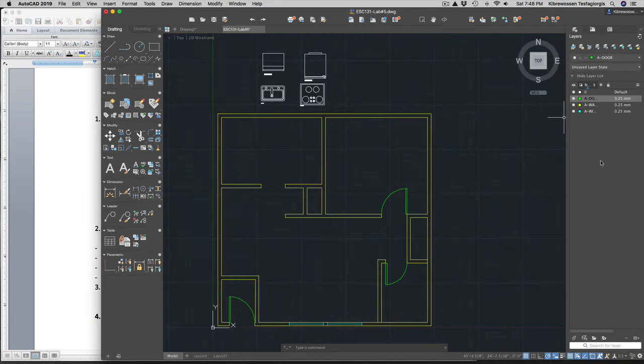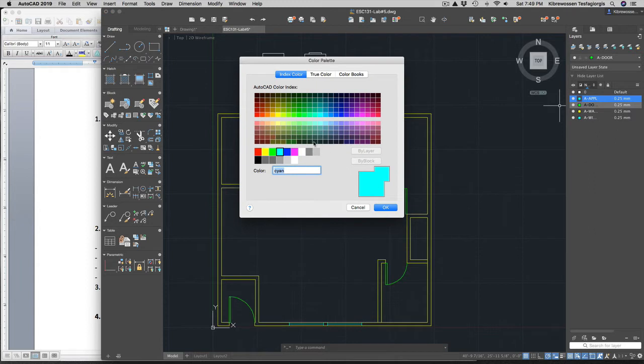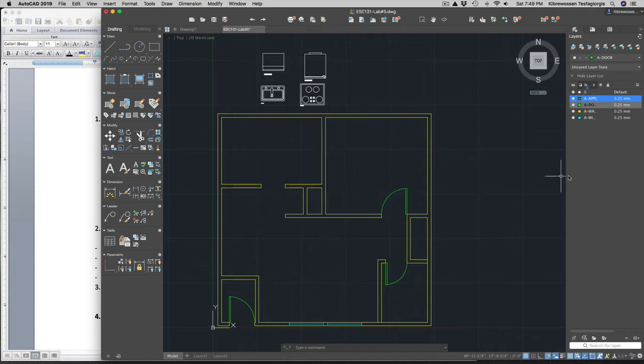Now I'm going to create a new layer, and I'm going to call it architectural appliances, APPL. And then the exercise says I'm going to have a color. I'll go with cyan for this. You can choose any color; I would go with maybe a green color or something like that.